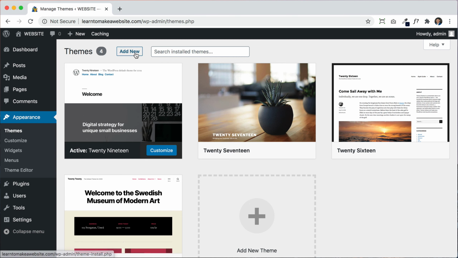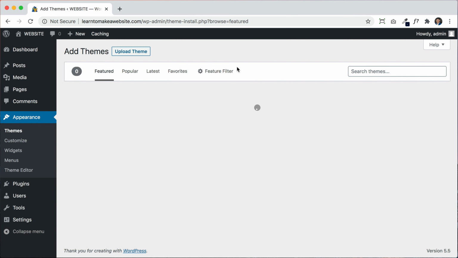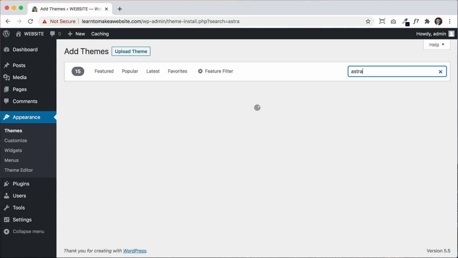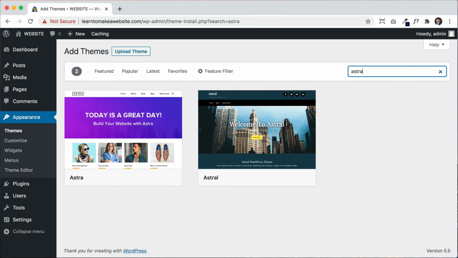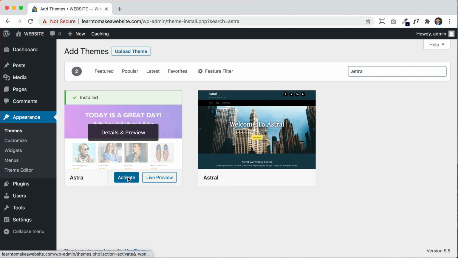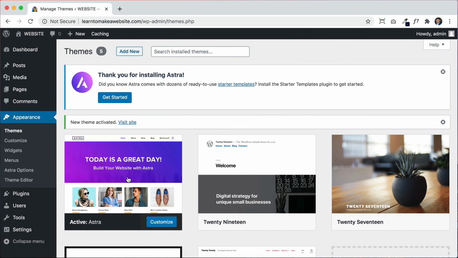So we're going to click Add New, and we're going to search for a theme that I like called Astra, and click Enter. And it's this one right here, Astra. Don't confuse it with Astral, Astra. And we're going to click Install, and then we're going to click Activate. And this theme is now activated, and it's pretty much only going to help us with the menu layout and basic website layouts. It's not going to create a bunch of design for us.